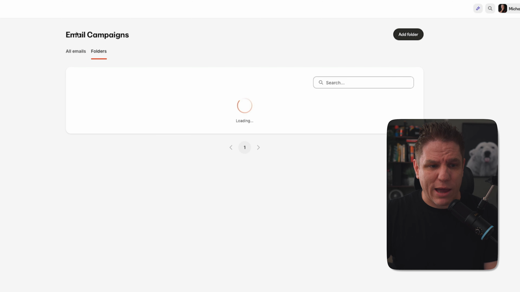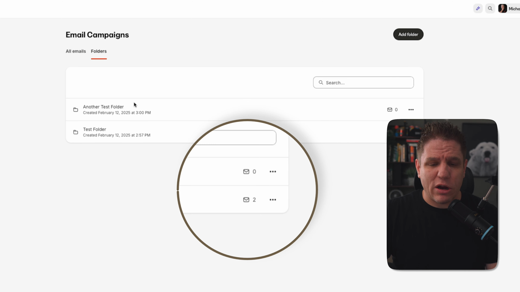So now if we click back and we go to the folder tab, you can see there are now no emails in the another test folder. This just keeps it a lot cleaner, a lot more organized. I love it. So that's basically the gist of the email folder feature. Again, a very simple feature, but beautifully organized, and it's going to help me, especially with an ADHD brain.